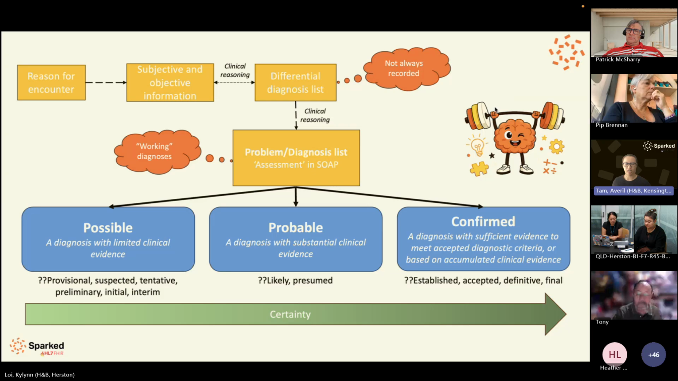So within an encounter, a consumer or a patient presents with a reason for their encounter, or presenting problem, presenting complaint, or it might be that the clinician asks the consumer or patient to come in to review them for a particular reason. And then the clinical reasoning process occurs. So the clinician gathers more subjective and objective information relating to the reason for encounter. And already the clinician is thinking of a differential diagnosis list. And throughout the encounter, they gather more subjective and more objective information.